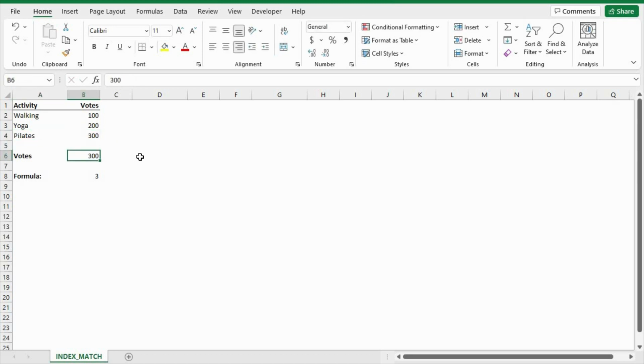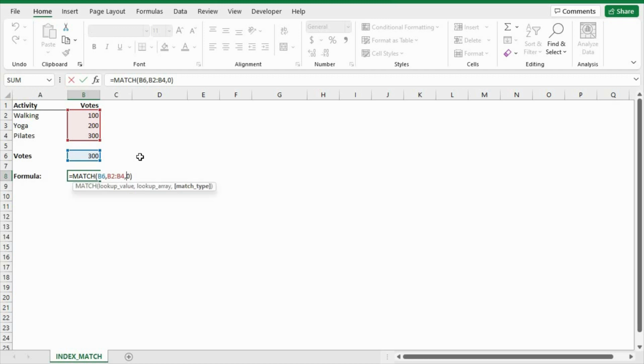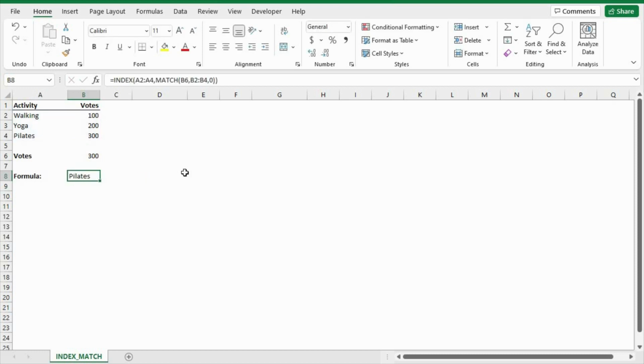So we know we want the item that has 300 votes, but we want to bring back the name now instead of the order. And all you need to do here is take that match function and add an index to the front of it, being that we are going to go through the range of names. So we're going to go index, we're going to go through these 3 names and return the third value, because we knew that that match function gave us the value of 3. Pilates. This index match combination will show us that Pilates is the activity that has 300 votes.